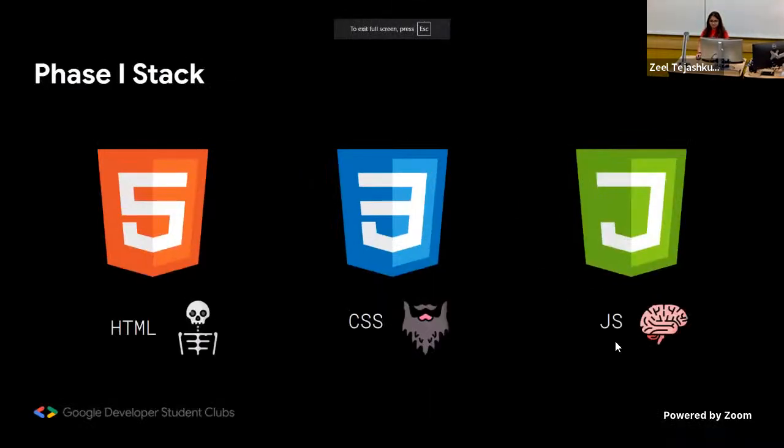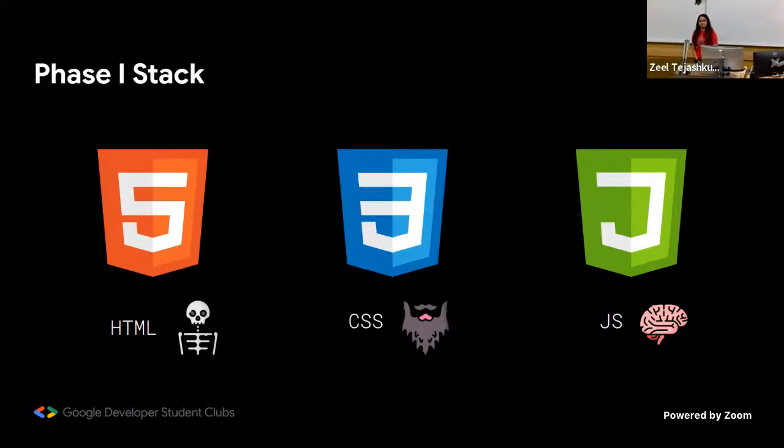Okay, so today's stack, I've already mentioned this, and today, for the first phase, we're going to work with HTML, CSS, and if time permits, JavaScript. So you notice these interesting Halloween inspired emojis? There's a reason for that.